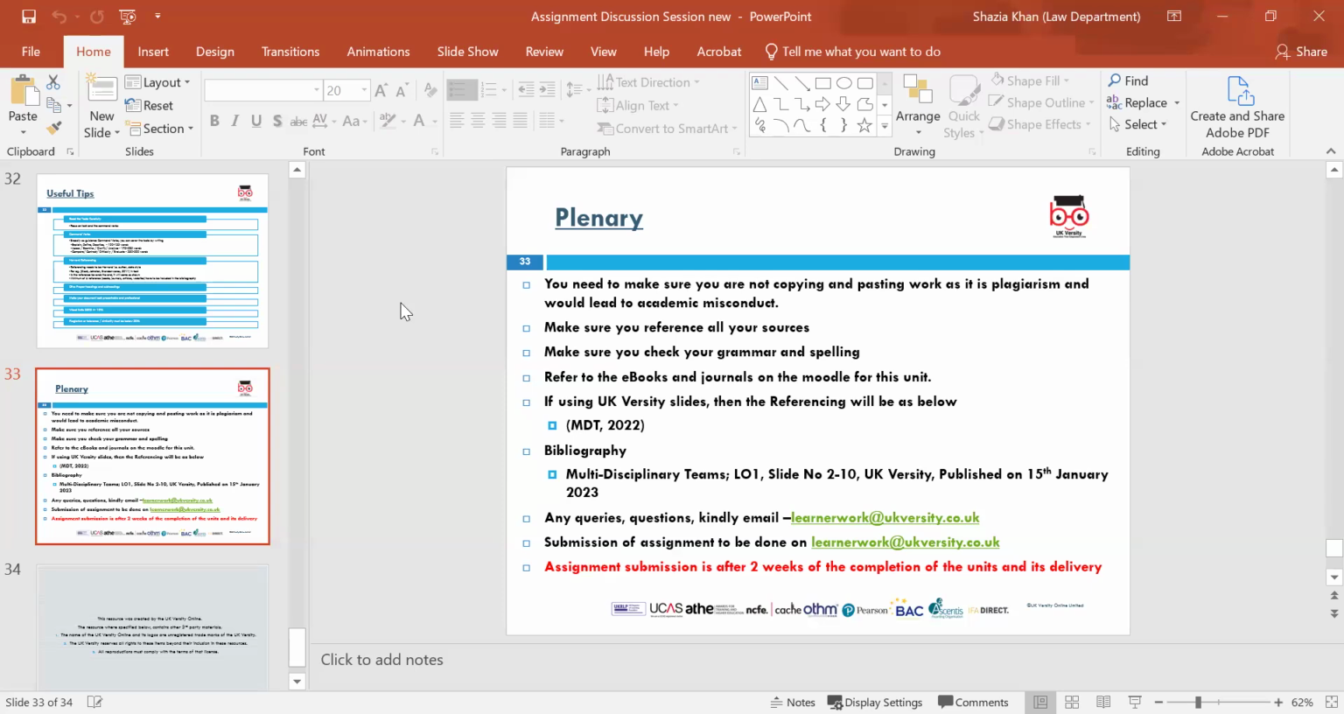Any sort of additional reading on this is on Moodle. Your recorded sessions are on Moodle. Your PowerPoint slides are on Moodle. Your assignment brief is on Moodle. There will be a sample assignment on Moodle for you to have a look at. So please refer to that.